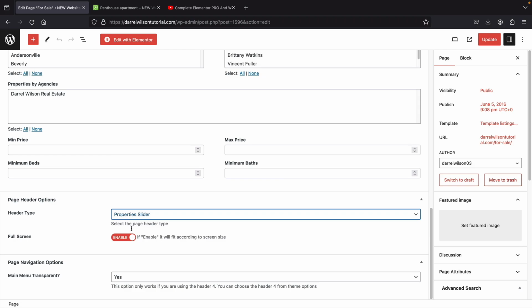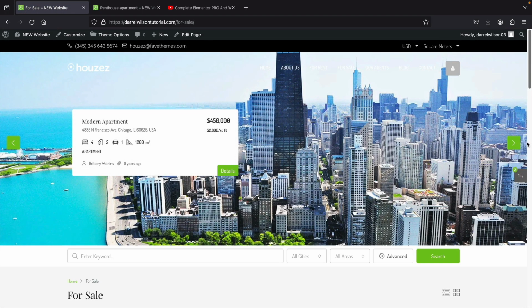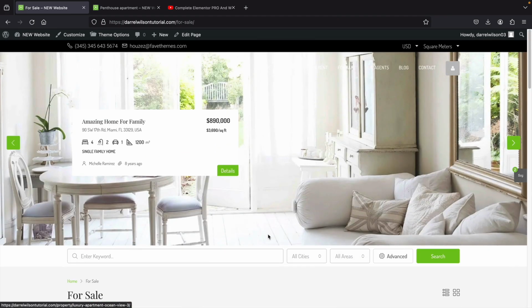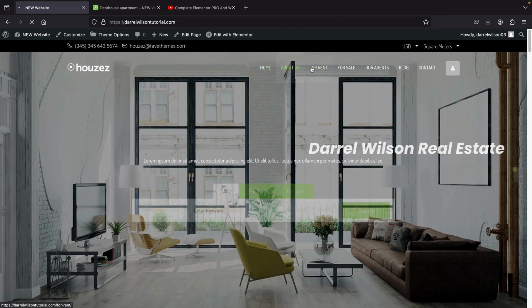But I do like this property slider. I think property slider was a little bit more elegant. I did like that look. So let's just take a look here at the property slider. And I do like this a lot more, actually. I think this is very unique. It's engaging. And then here we have more properties at the bottom. All right. So that is how you guys can pretty much create pages, how you guys can adjust those other pages.